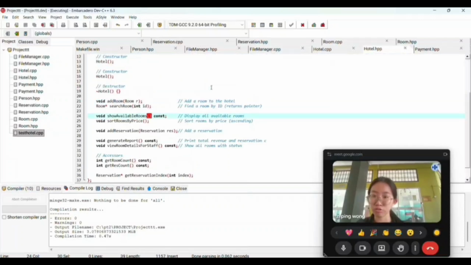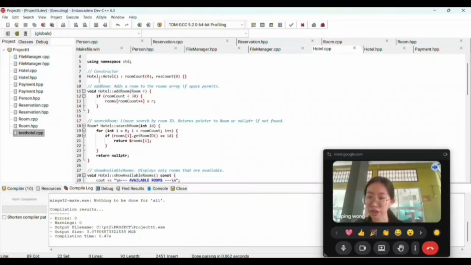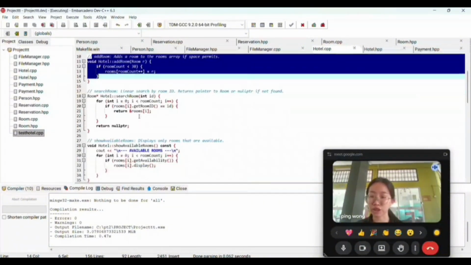Okay, so next I will go to the hotel CPP to explain my functions. So first is the add room function. This function adds new rooms into the hotel system. It checks the array bound first, maximum 30 rooms. Then it will store the room inside the array and increment the counter. So this demonstrates controlled data modification through encapsulation.